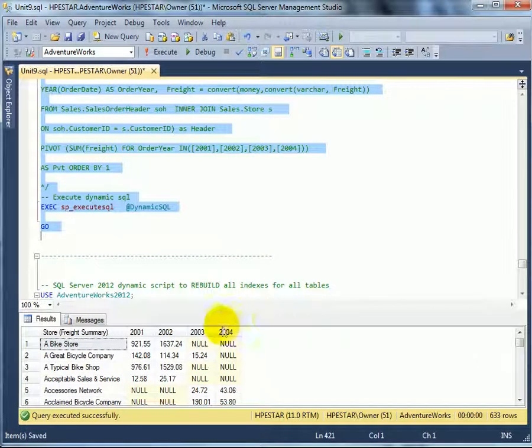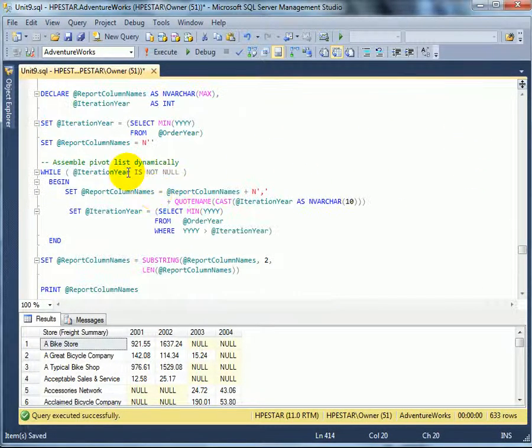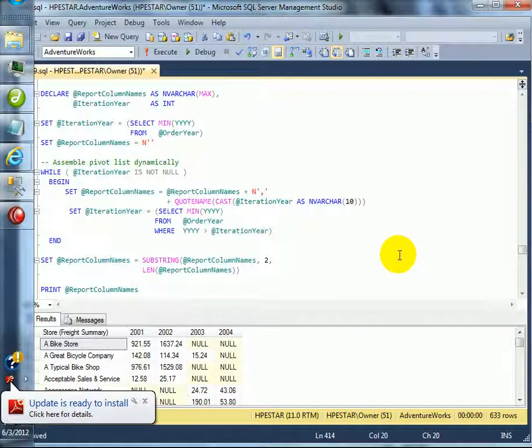Other names for this are matrix report or cross-tab report. Static we can do using static SQL. That's not a problem. But what happens if we get data for 2005? The static pivot statement is not going to pick it up because everything is hardwired. On the other hand, the dynamic SQL statement is going to pick it up because we dynamically prepare the column list. Here is the dynamic preparation of the column list. So it is purely based on data, and we are not hardwiring any year in it.